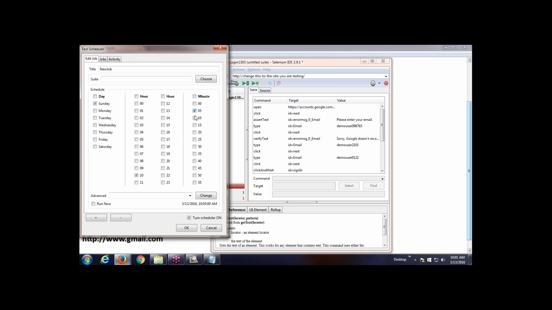Now it's 10:05. Suppose I want to execute this test script at 10 o'clock and 5 minutes. There's a 24-hour format, 0 to 23 for hours, and for minutes 0 to 55, in 5-minute intervals, when it will start execution. So you can see, we would like to execute this script at 10:05 a.m.